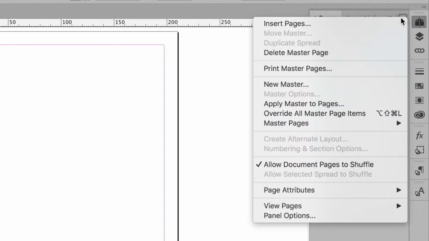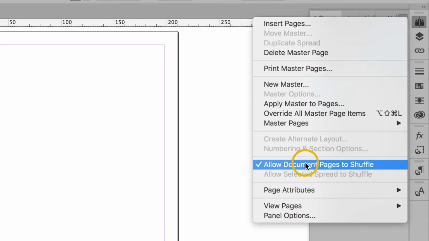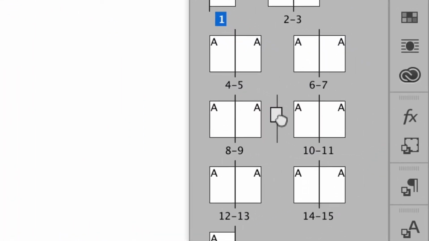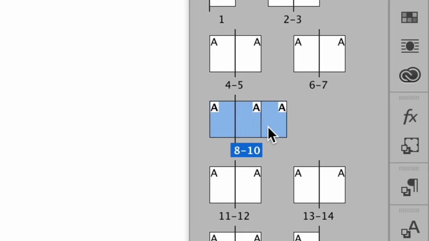However, if I go to the Options button and uncheck Allow Document Pages to Shuffle, now if I drag that down, I can drop it in the middle, or I can drop it at the end of the preceding spread or the beginning of the following spread. So I'll drop it at the end of the preceding spread. Now I've got a fold-out made up of that additional right-hand page.